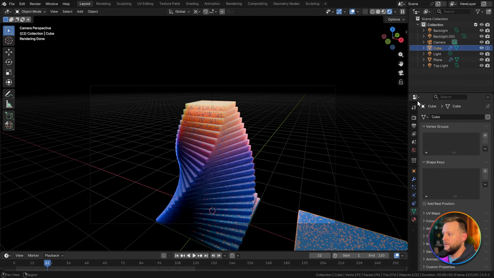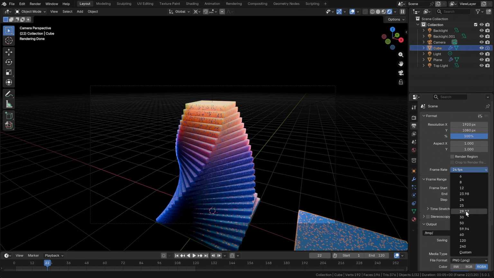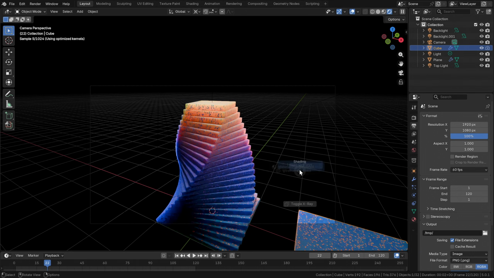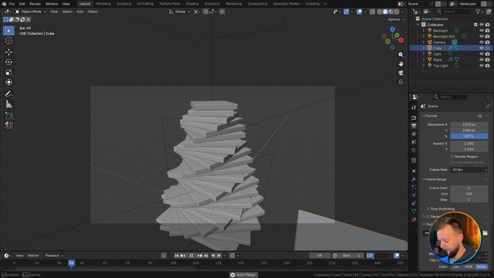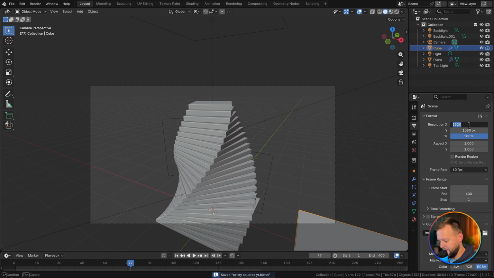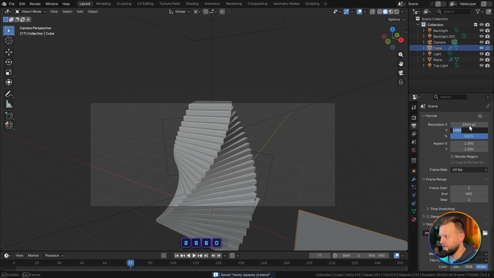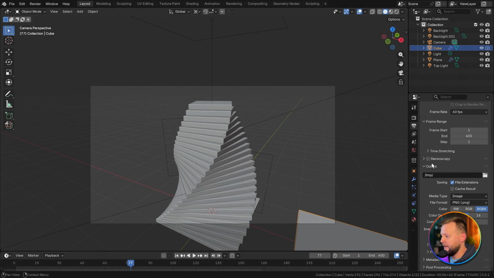Okay, so now to set up the render, let's go to our output. I'm going to change the frame rate to 60 FPS. That's what I'm recording in. If I set the solid mode and play that back, that's going to be crazy fast. So I'm going to slow that down and change that to 400 frames. I'm going to set the resolution to 2560 by 1440p image. And since I'm going to be rendering in Cycles, again, I'm going to do just single images.